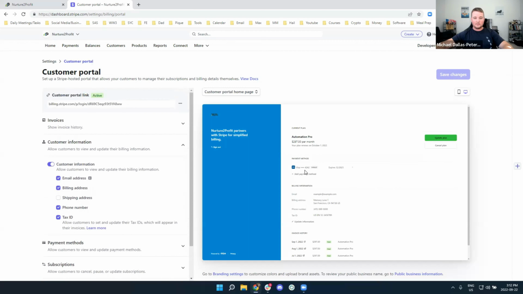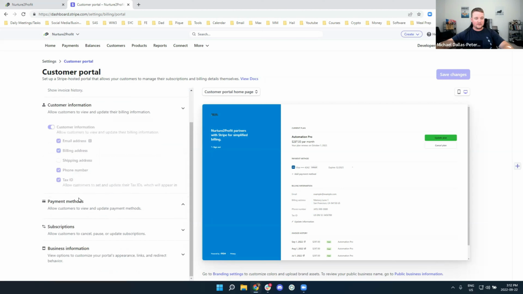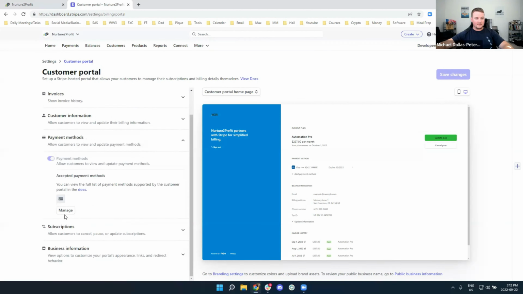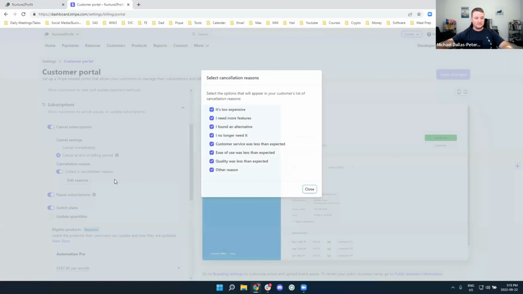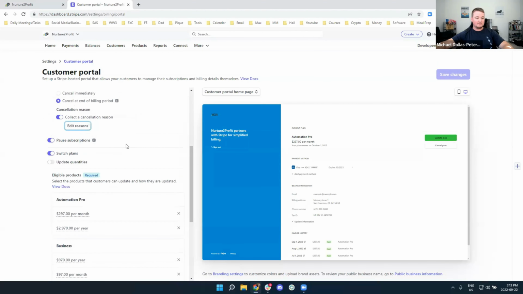If you want to, there are other things you can come in here and allow. Other things I wanted people to update were email address, billing address, phone, and tax if they wanted to. I want them to be able to update their payment method, and you can update the accepted payment methods. Subscriptions, so that they can cancel. They can cancel at the end of the billing period, not immediately, just so you're not prorating things to them. I wanted a cancellation reason, and you can edit the reasons to be whatever you want here. They can pause. I thought that would be not a bad idea.